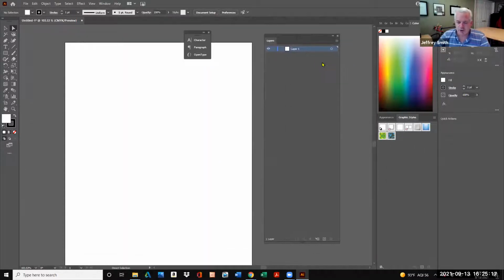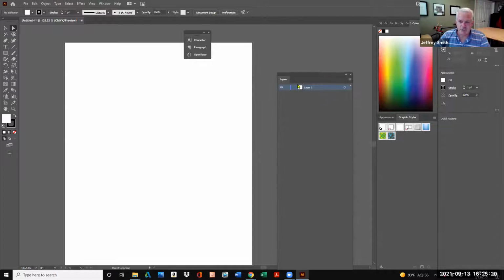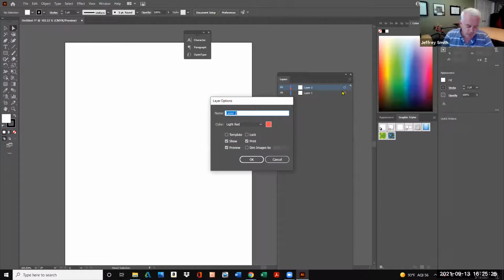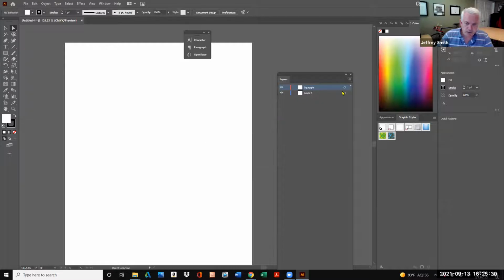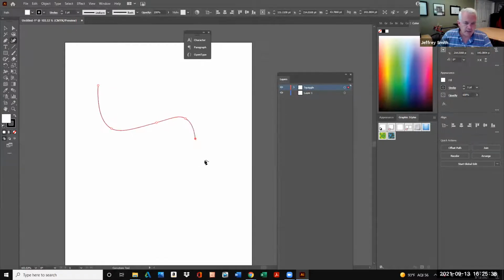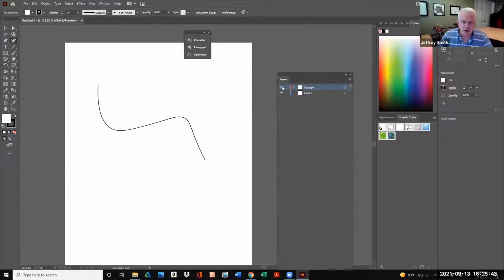So layers are your best friend, because what that enables you to do is, for example, let's go ahead and create a new layer, and I'm going to call it squiggle, or whatever I want to call it. There it is. I can go ahead and make my lines, whatever I want to do. And you'll notice I can turn it off and on, right? So your layers are kind of your best friend. I can lock it, and then it won't let me do anything. So it's very helpful.